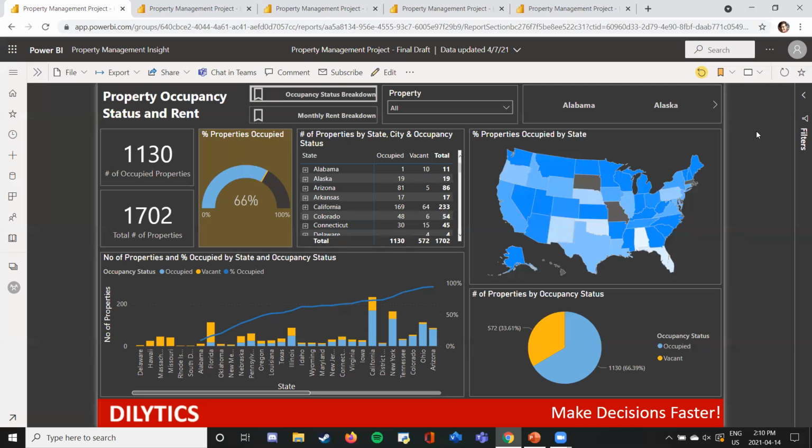The property section has reports tracking the number of occupied properties and total number of properties. Reports here are also tracking the percentage of properties occupied and a state-by-state breakdown of property occupancy status by number of properties and percentage of properties occupied, with graphical and tabular reports for this data. Finally, a tracker for the total number of properties by occupancy status is available. There's also a toggle to switch from viewing property occupancy status to monthly rent.